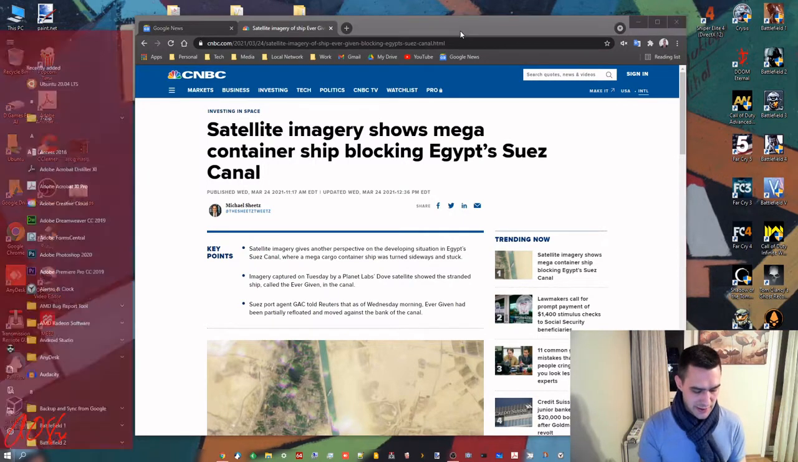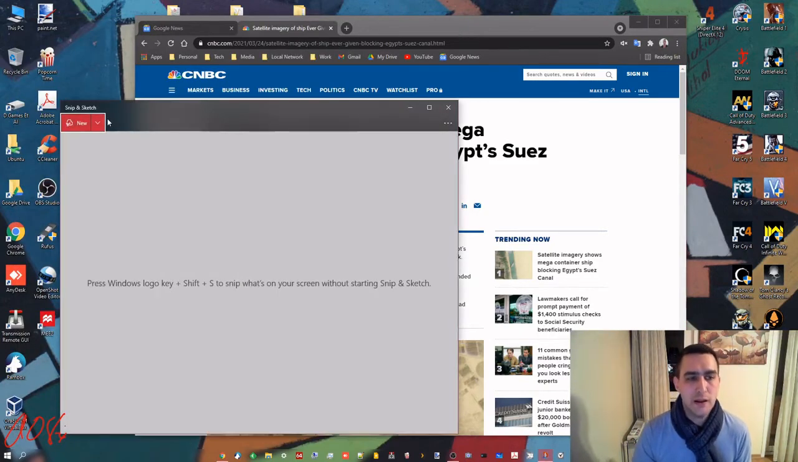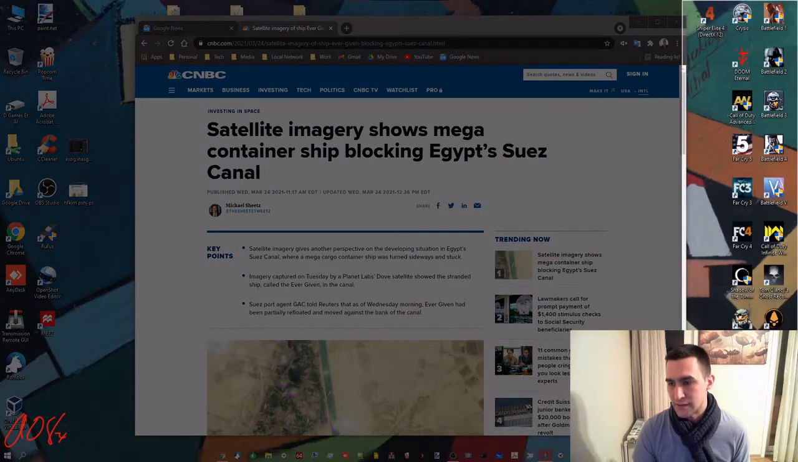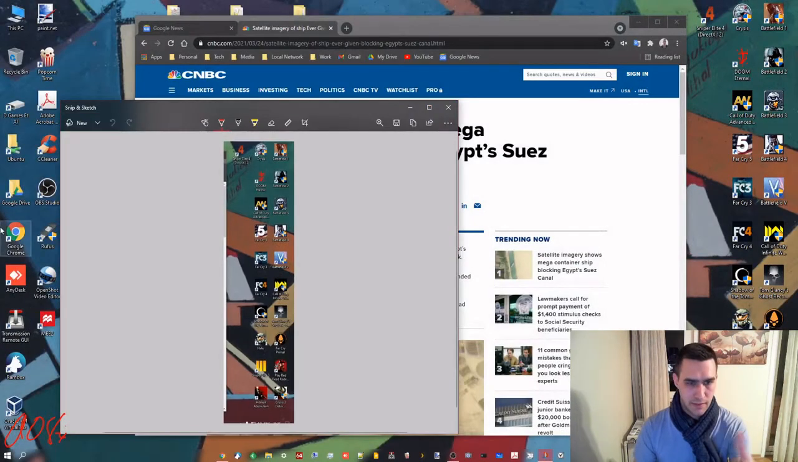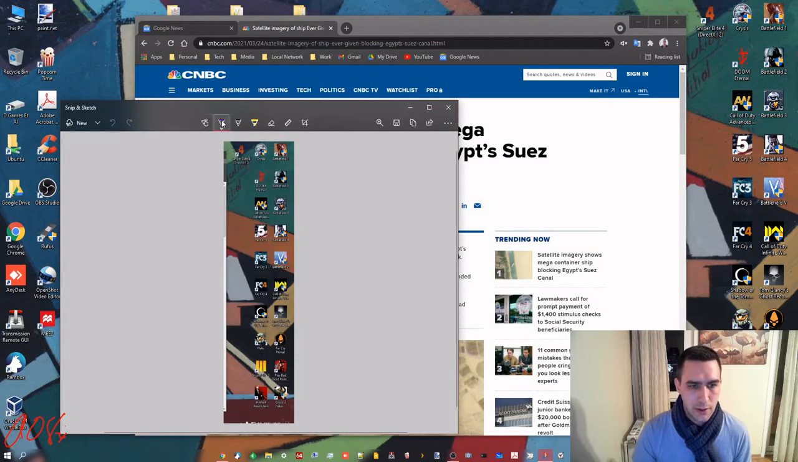The Snip and Sketch tool has some other things built into it as well. So let's take another one for that matter. I'll get this, because why not? There's my image. You can even do things like drawing on it, right? So I want purple, and I want it to be big. You can do stuff like that with the Snip and Sketch tool if you want to, but you don't have to.